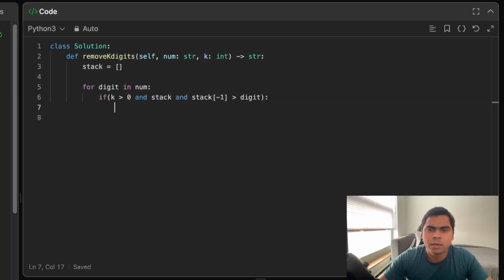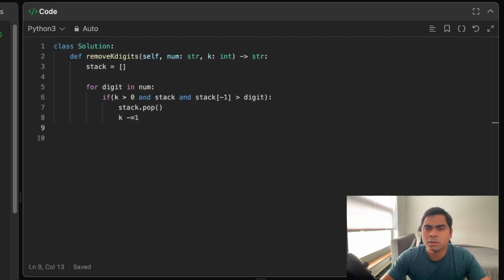So k is greater than 0, and the stack's value is greater than the digit. At this point you want to pop from the stack that greater value and then decrement your k. Then you want to append anything else to your stack. So stack dot append, you're appending the digit. All right, now this will basically take care of all the if k is greater, then it's gonna pop those values, and it might have decremented k to 0 and appended everything.